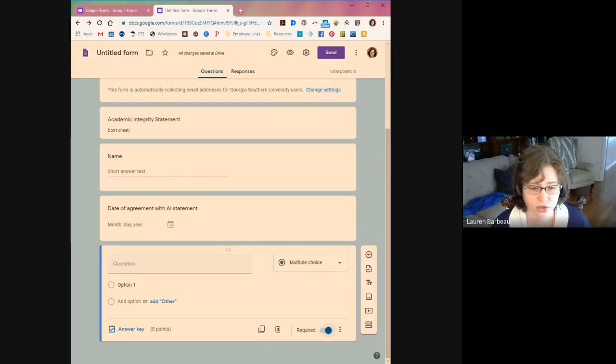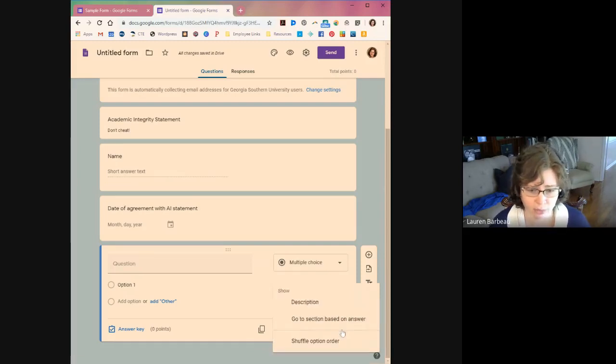I tend to like to turn that option on because otherwise I have faculty who overlook important questions. And this will not allow you to either submit a form or progress to another page if you've turned on the required option and they haven't done that. Under the three dots, you have your more options. Three dots always means more in Google.